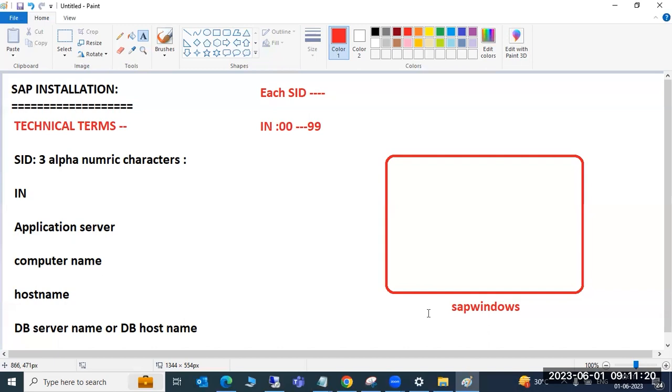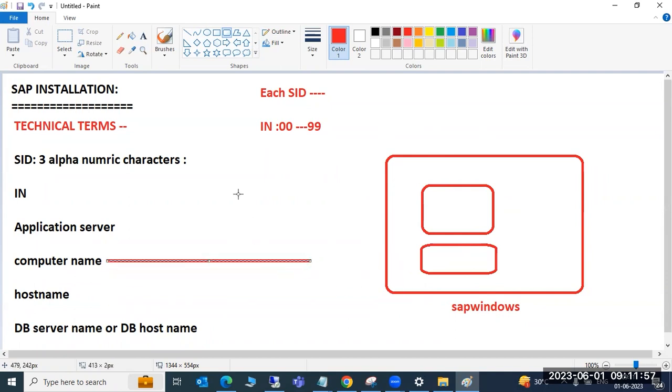Without a name, which one would we connect to? We would be in a dilemma, right? That is the reason for each and everything there is an identification. So when you install the SAP on this operating system, that is called the SAP application server name. When you install the database on the same operating system, that is called the DB server name. So the host name, the computer name, is called the application server name. Computer name means the plain operating system name.